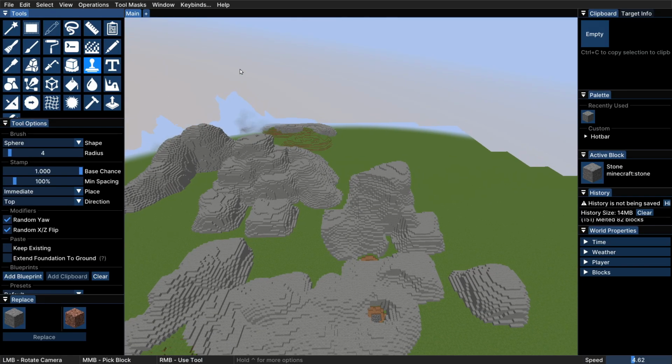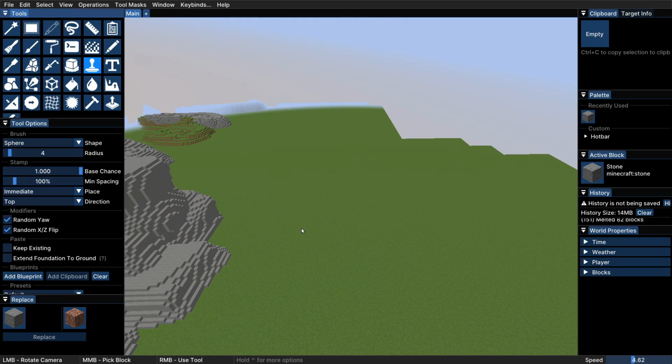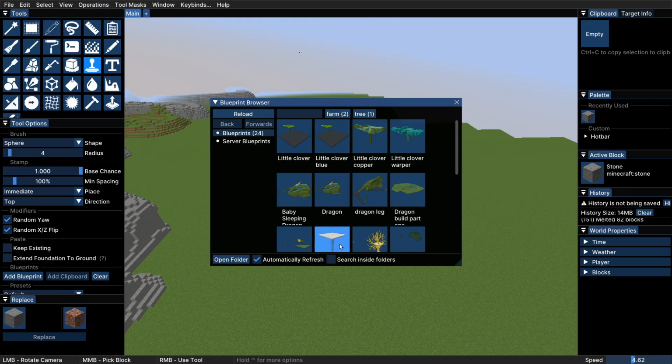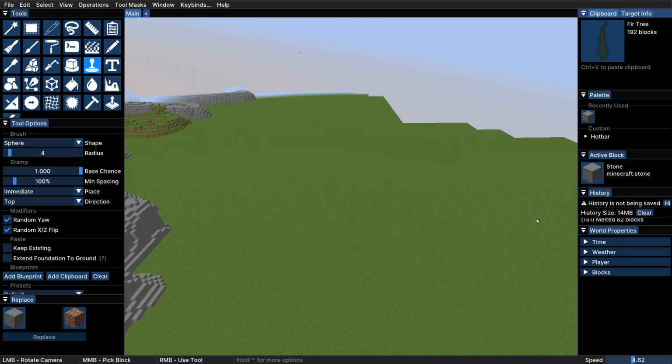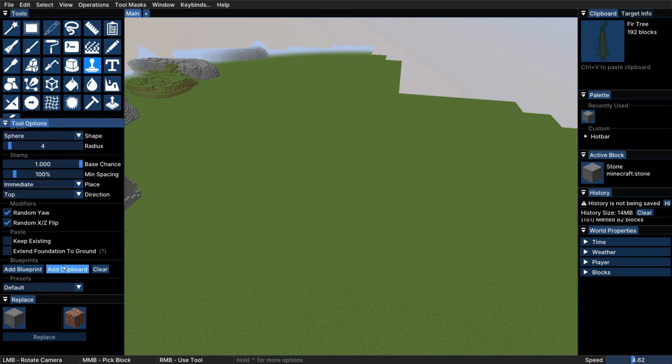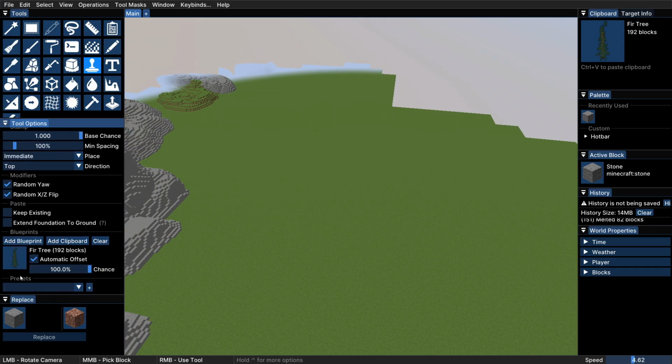Stamp Tool. Now, this is really useful for trees. So let's go on here, and I don't have a little tree select. Oh wait, I do. Fir tree. There we go. Perfect. First, you need to add either a blueprint that you have saved or clipboard. So I have this on my clipboard right now. I've clicked that, and you can see it will add this fir tree.